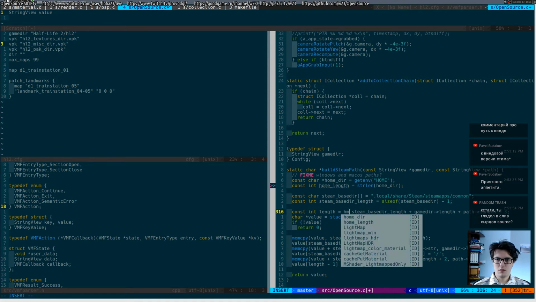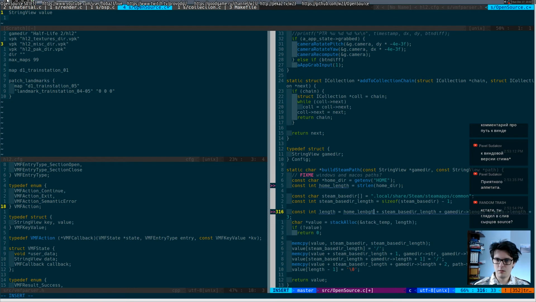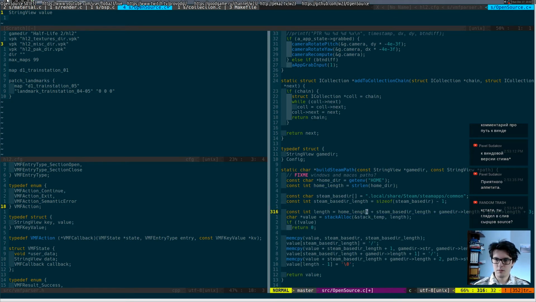Then this like home. What I can do is I can have this. I'm not sure. It's cleaner this way. Home dir, home length plus, and now it's 4. Now it's 4.